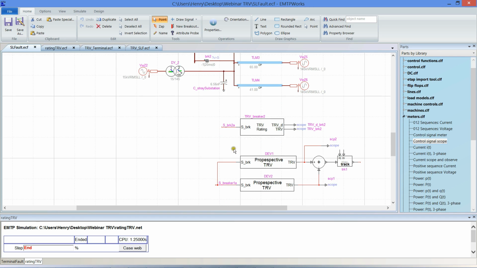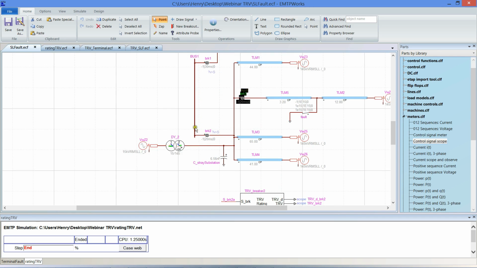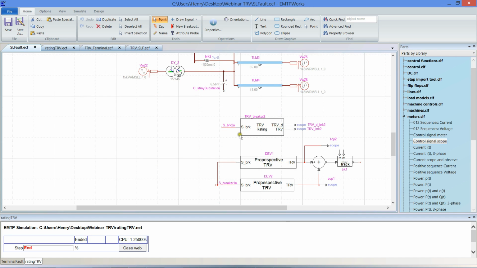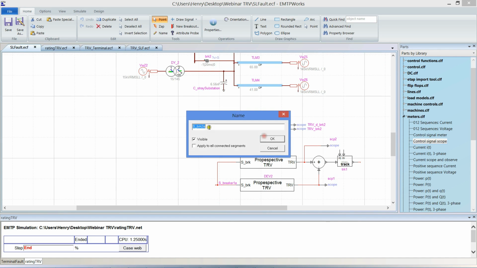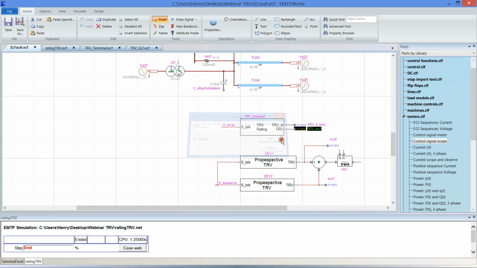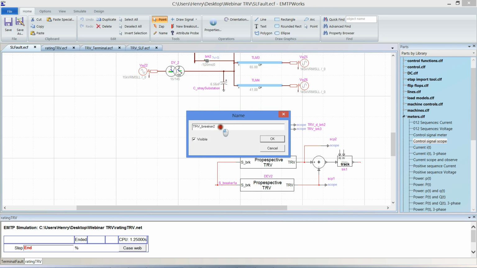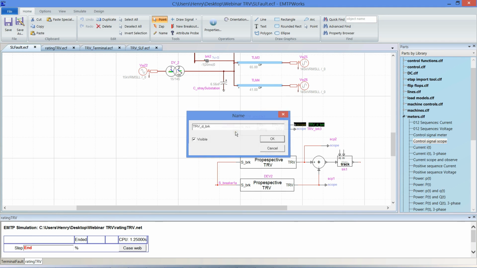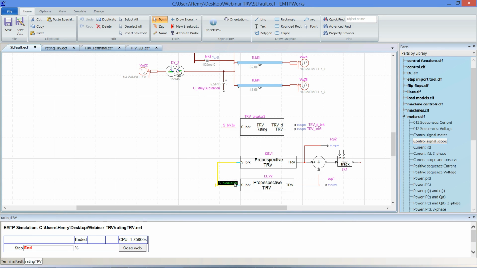Okay, so now the other breakers are not in this scenario. The other breakers will not see any TRV. So let's change the name of that to put now 3. Okay.